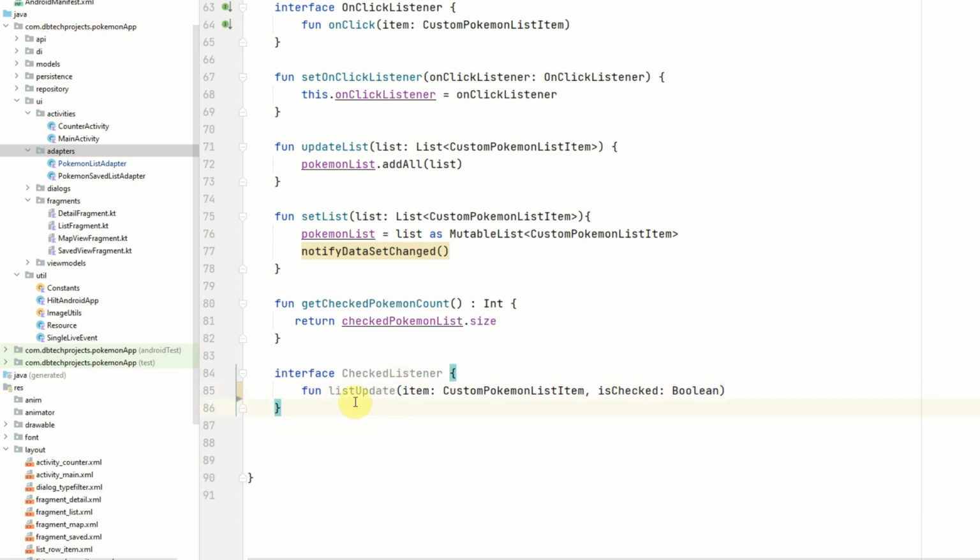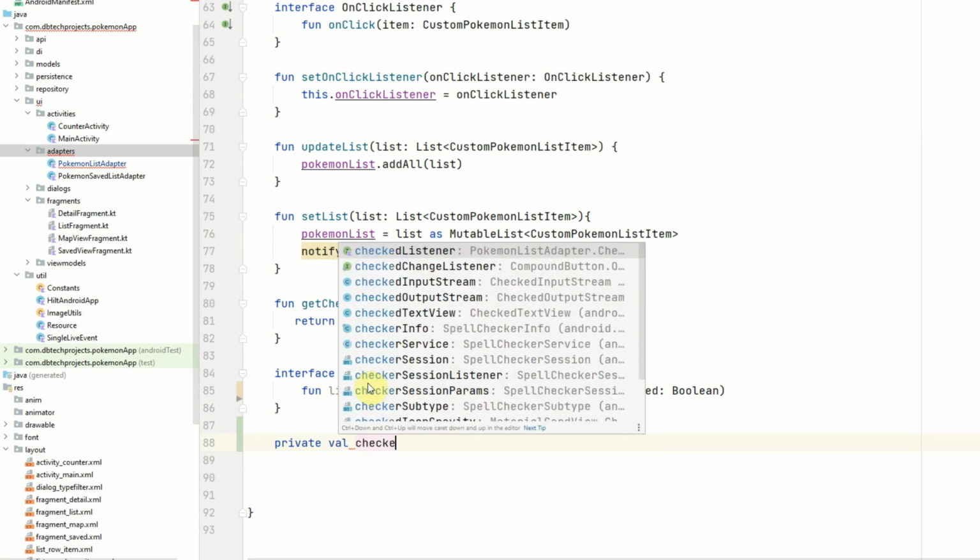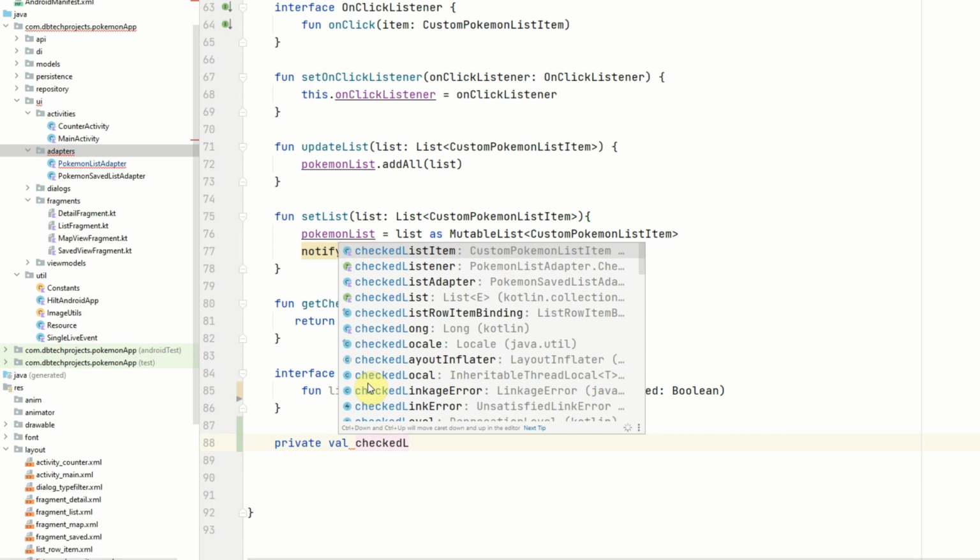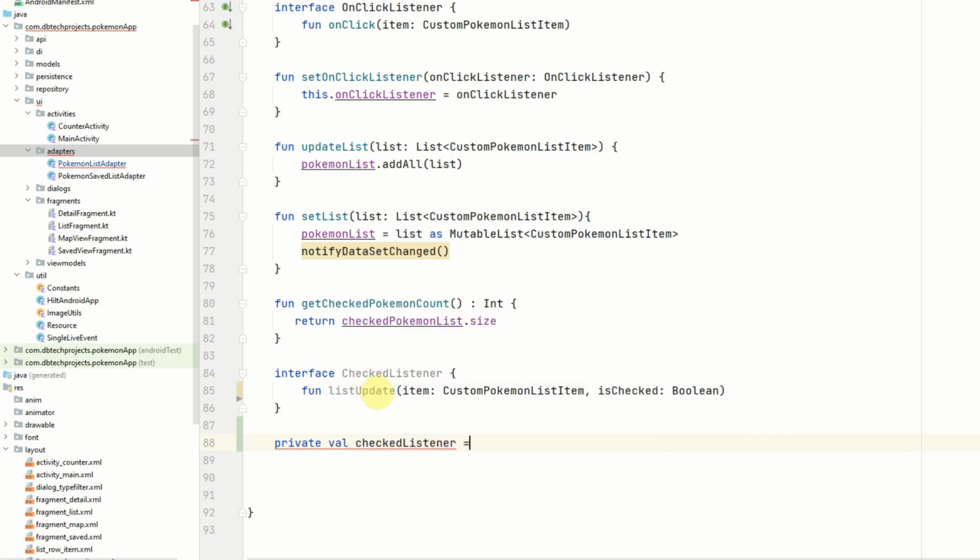And now we need to create an instance of our CheckedListener. So we can call this private val checkedListener, and this is going to equal object CheckedListener, and we open the brackets and then we can implement that function.